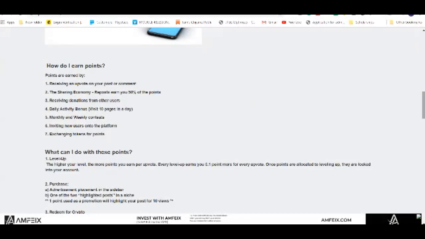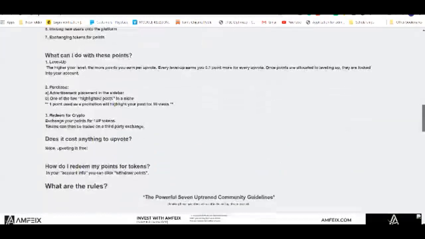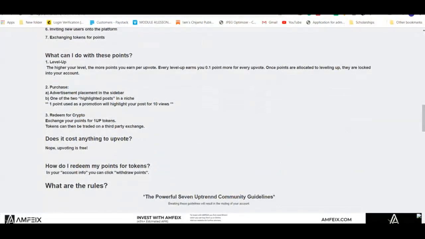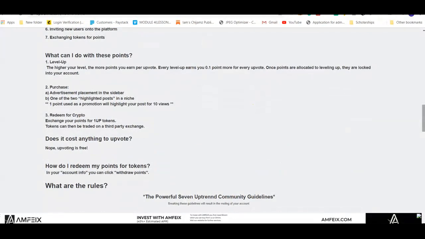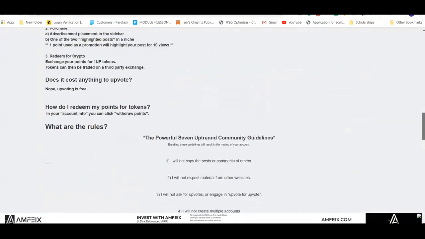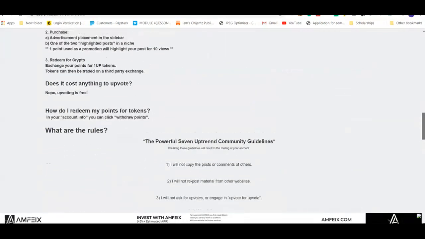Now, how do you get points? I think my internet is having some issues right now, but I think it's back now. How to get points is, of course, by leveling up. Level 1 earns you 1 point per upvote, right? So for every level you upgrade to, you add another 0.1 point for your upvotes. So that's how to earn, basically.